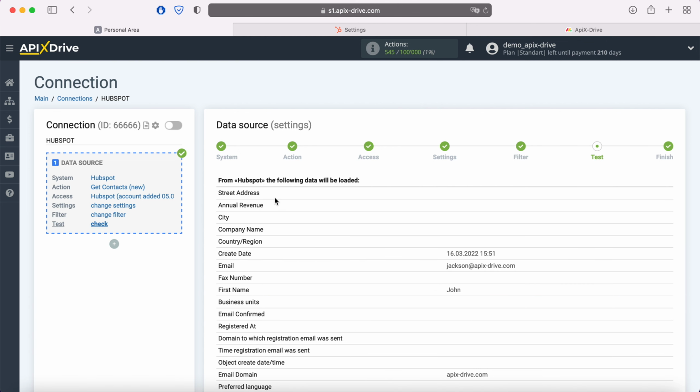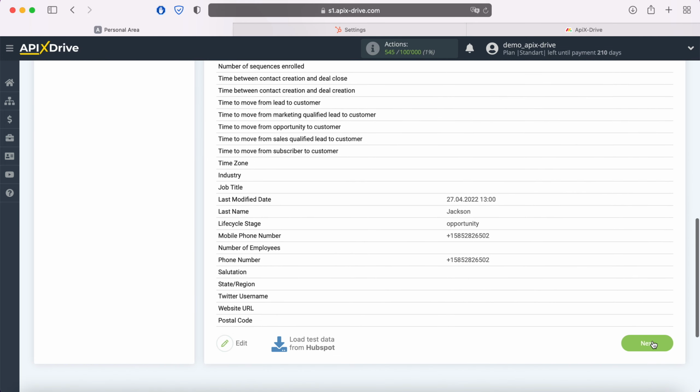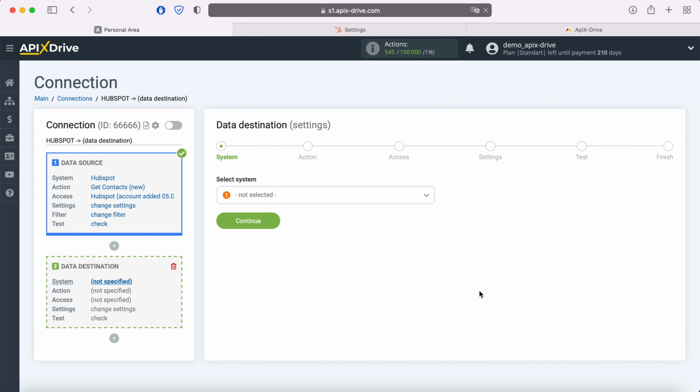At this stage, you see data for one of your contacts. If everything suits you, click next. This completes the HubSpot data source setup. Now you need to go to the data reception settings. Select monday.com as the data receiving system.